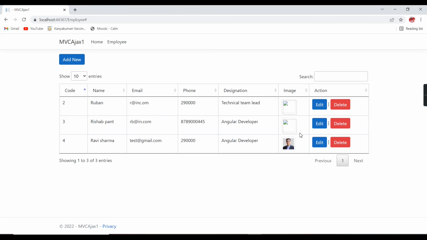So this is all about the file handling in the .NET Core application. Hope you will get a better idea about uploading the images and displaying the images.